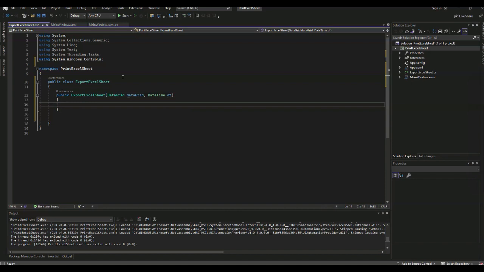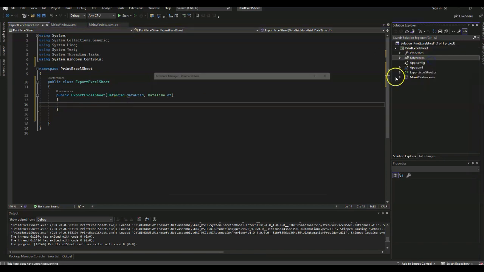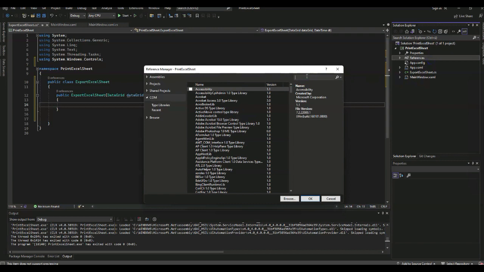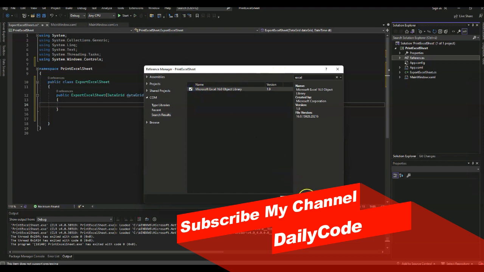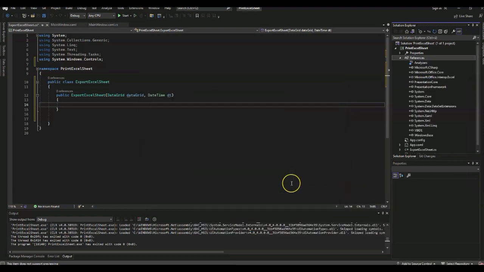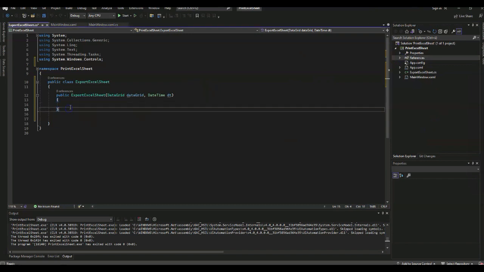For that, there is one most important thing which you have to do before writing this class: in your references you have to add a reference, and that reference name is Excel object library. This is built-in by default, given by Microsoft. So you have to add this library. When you add this library, you can work further. Without this library, we cannot create anything in Excel sheet. So this library helps us to connect with the Microsoft Excel software.